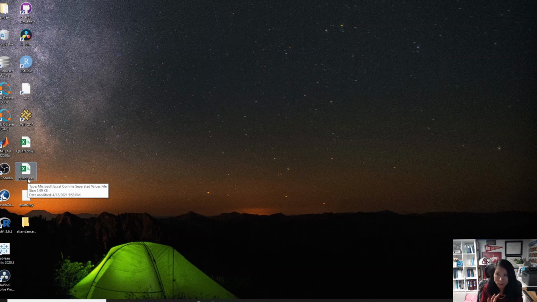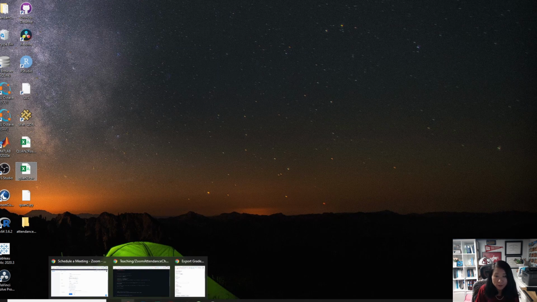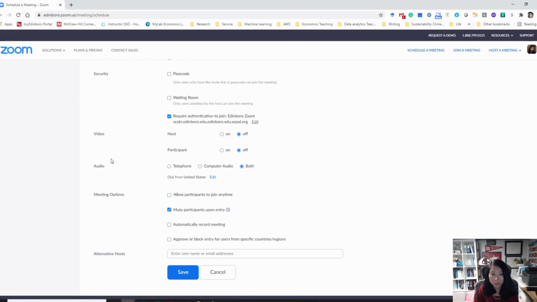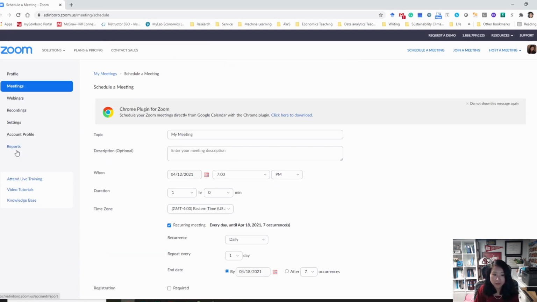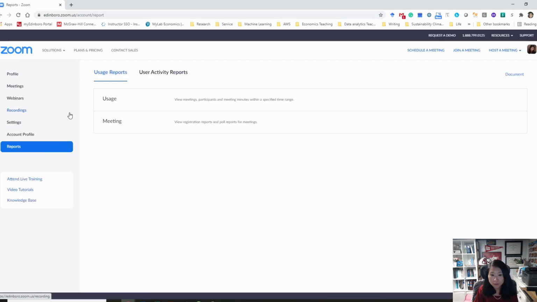Again, before I show you how to customize the code, I have to talk about how we're going to download this attendance. For each class, you want to see how many students show up and how long they show up. That is attendance. If you already use Zoom to do attendance manually, you should know where to get it. Go back to Zoom, and make sure you're on the website, because you cannot do it on the Zoom app. Go to reports, and then click usage.